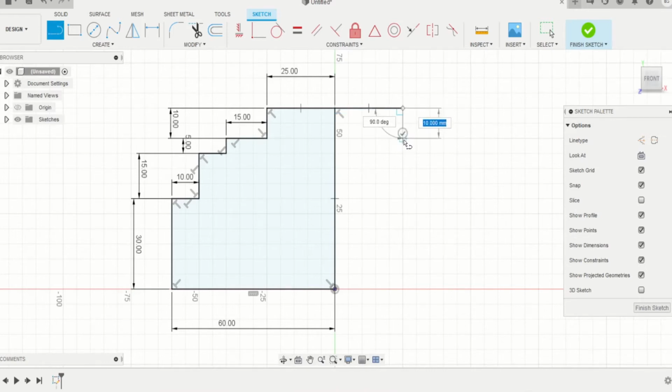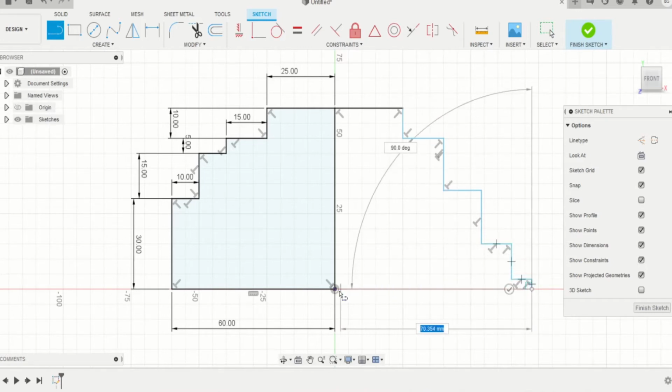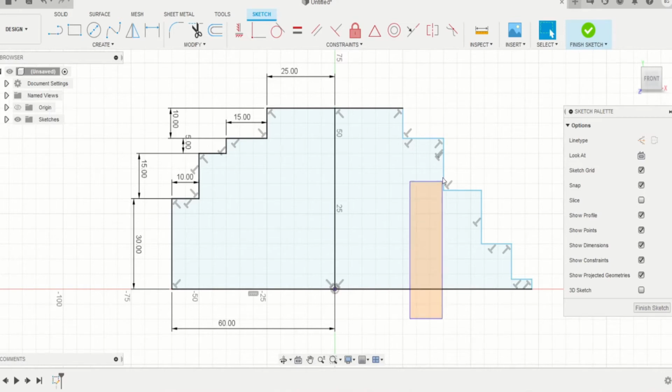Let's see one. So this is one of the methods that you could use, and then just add all your dimensions. But it's quite time consuming, especially if you have large complex parts with lots of holes. It's quite time consuming. So there's another way that we can achieve the same thing, and it's just by using the mirror tool.